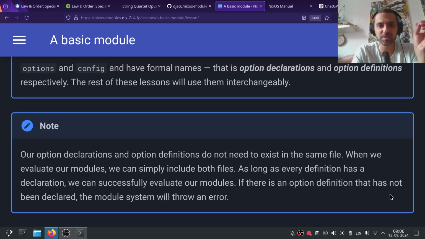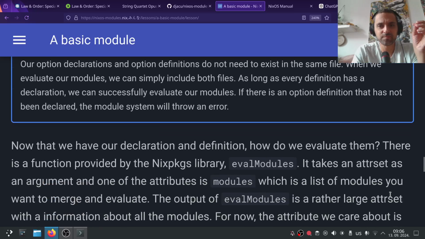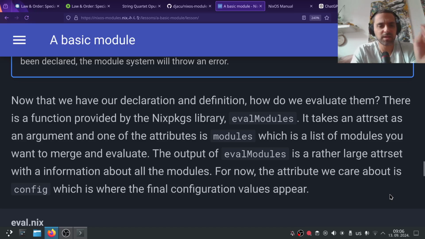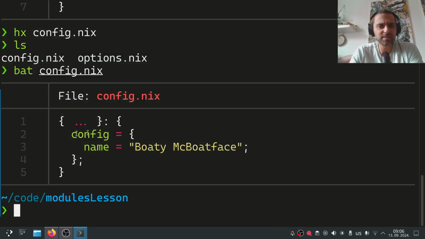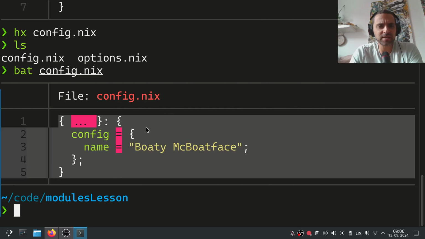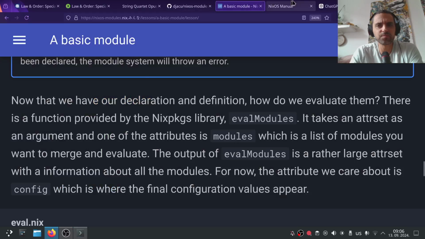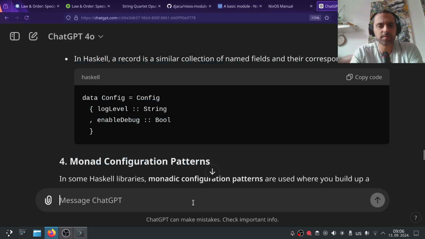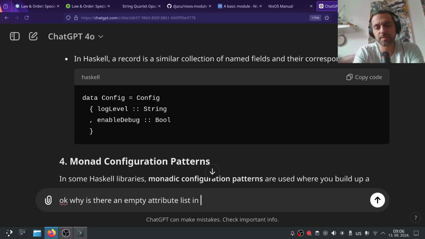This is confusing. Why do we have an empty attribute set in the config.nix?